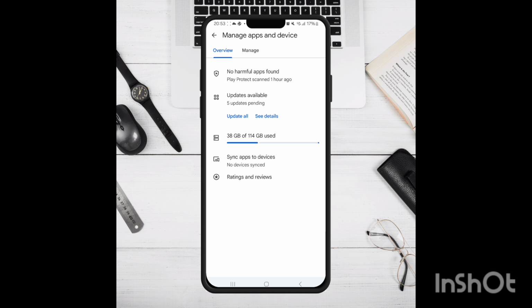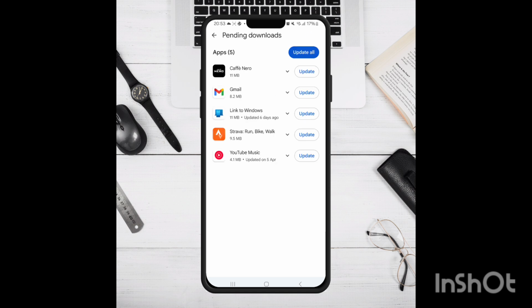And then here, the second one down, you'll see updates available. Press that. And then here you'll see a list of pending apps that are due an update. So you can either select them one by one, or you can choose at the top to update them all.